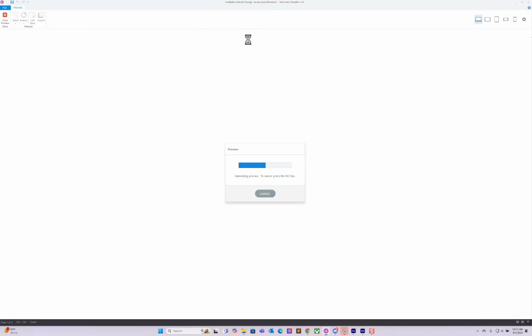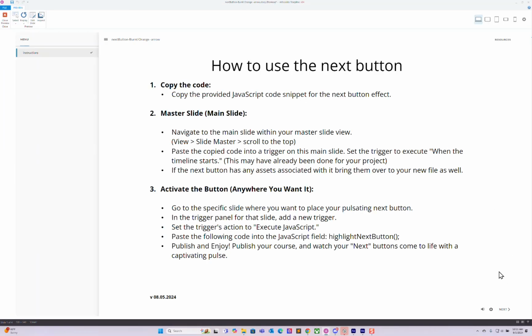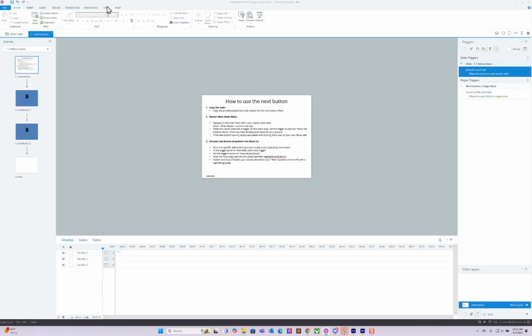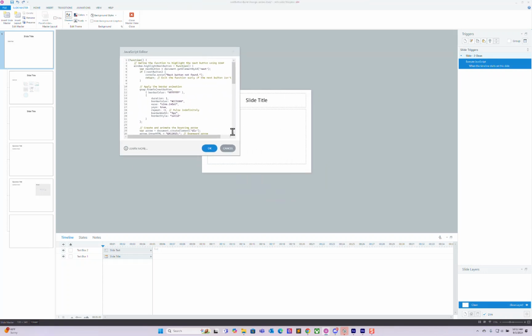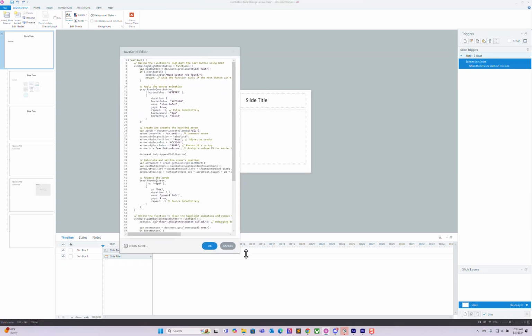Alright, to get the bouncing arrow and pulsating next button into your course, when you get to the end of the timeline or when you unlock the next button, what you're going to do is first go to Slide Master, and let's look at this code real quick.